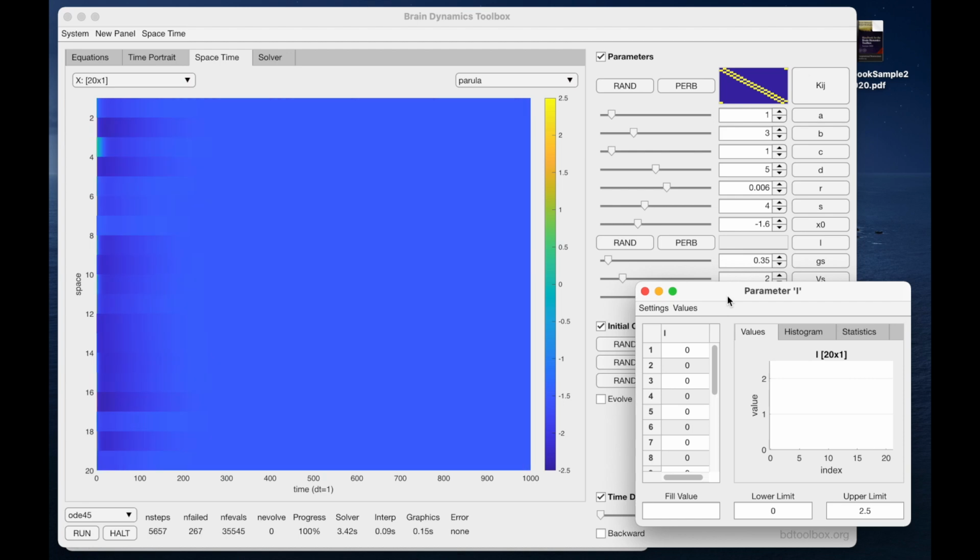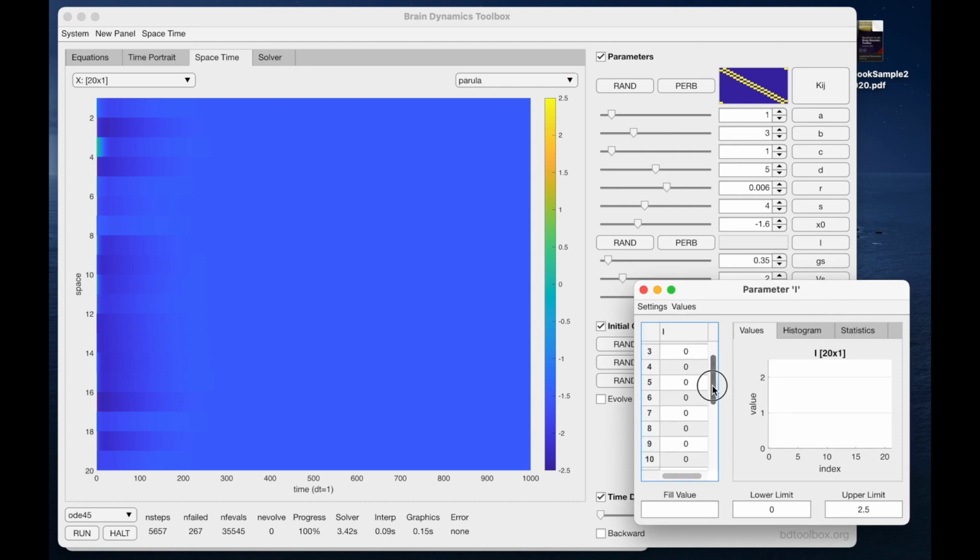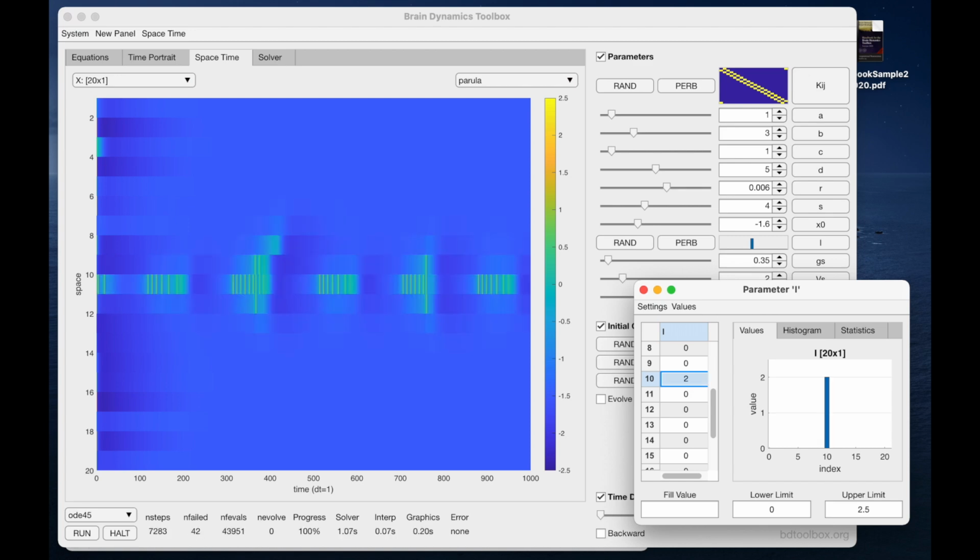Now that we have no injection current, the network ring will fall silent. I'm going to choose the middle neuron, which is neuron 10, and just apply an injection current to him alone. And you can see that that single neuron starts to burst.